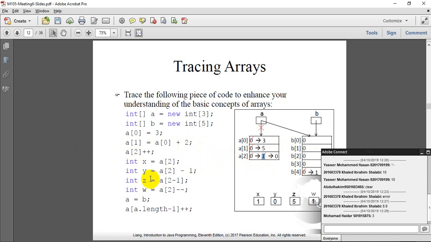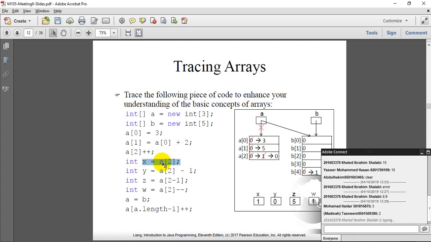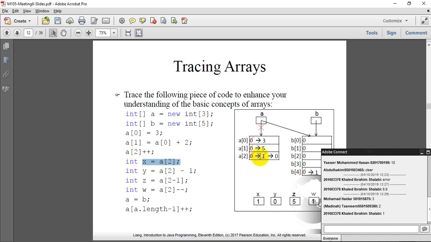Okay. Now let's say int x equal A of 2. So what will x have? What is the value of x in this statement? It is 1, because the value of A of 2 is 1. So it will store 1 in x. Then y equal A of 2 minus 1. A of 2 is 1. 1 minus 1 is 0. So y will have 0.